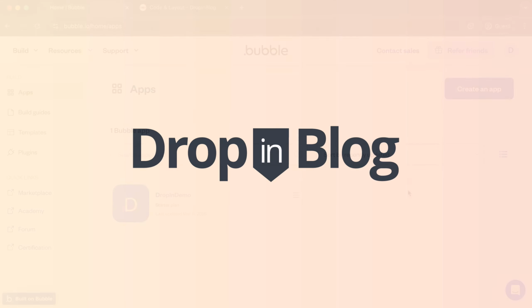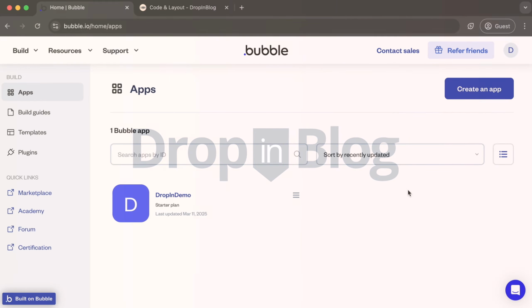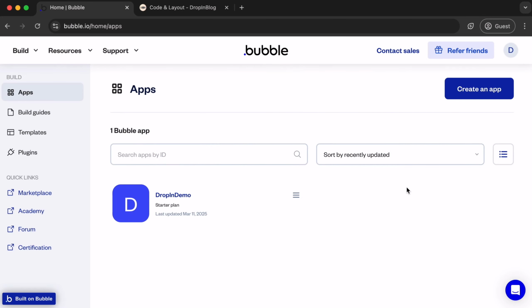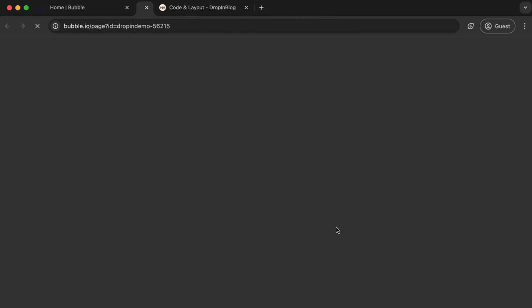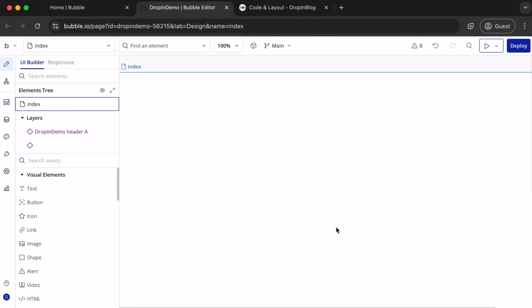Today, we're going to show you how to add a blog to Bubble using DropInBlog. Once you're logged into your Bubble account, you'll automatically be met with your apps page. If not, from the menu on the left, simply click on Apps over here. In the apps page, find your app and click on the hamburger menu icon beside it. And in the slide-out menu to the right, click on Launch Editor. And the editor will be opened in a new tab.